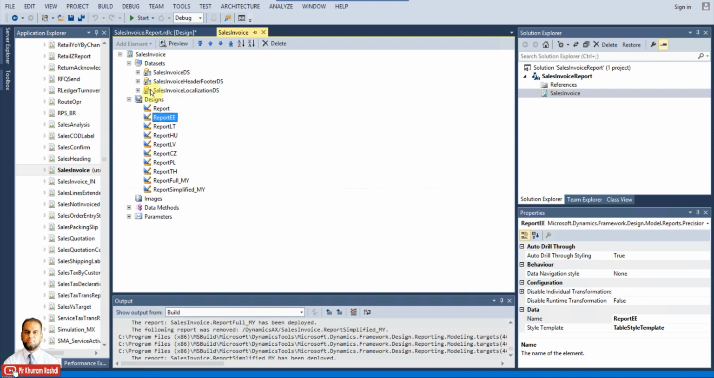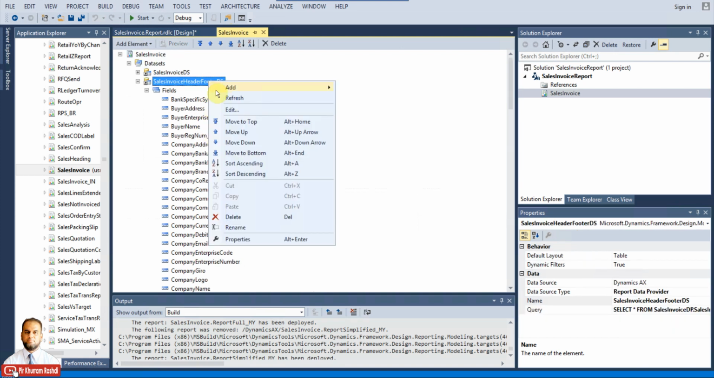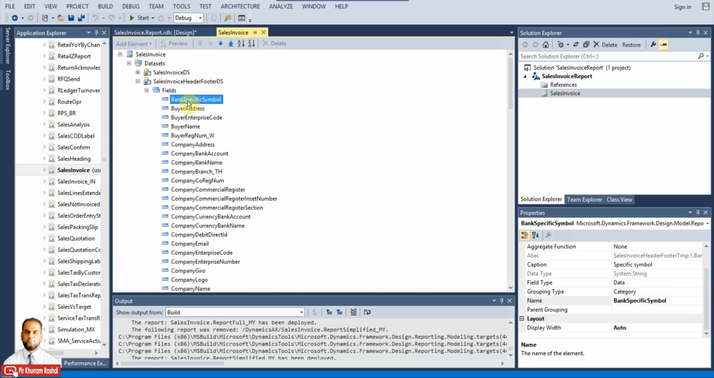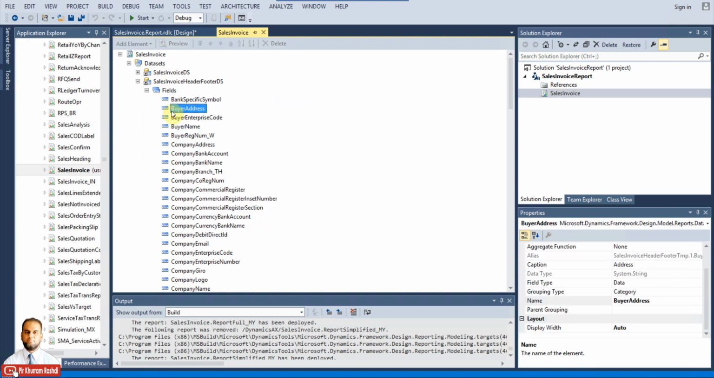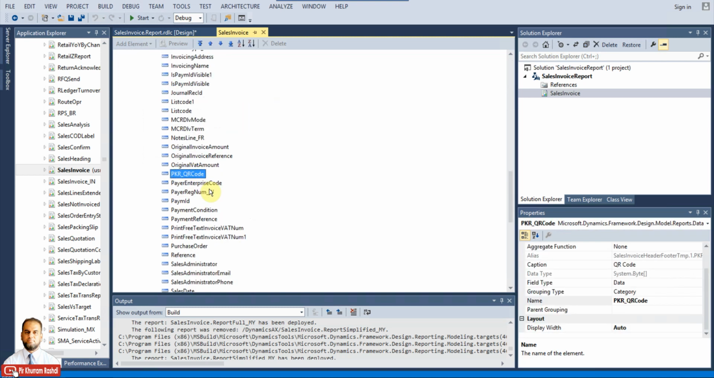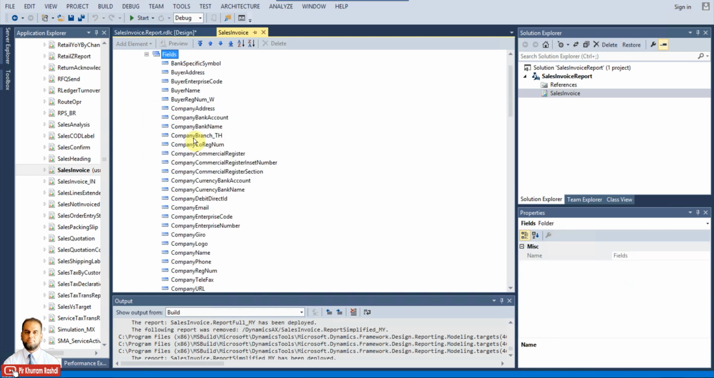Before that, you need to do one more thing: go to the dataset, which is the sales invoice header footer DS, and right click and refresh, because you have already added a field to the temporary table and synchronized that table, but the field should be shown here. So for that you might need to refresh so that the field is shown, and I will show you. This is the field here. Okay, so this is our new field.